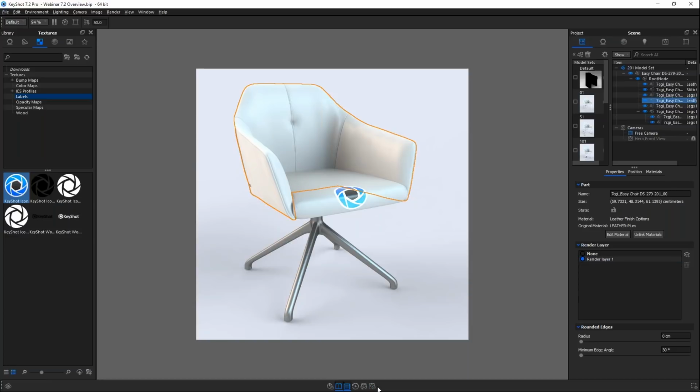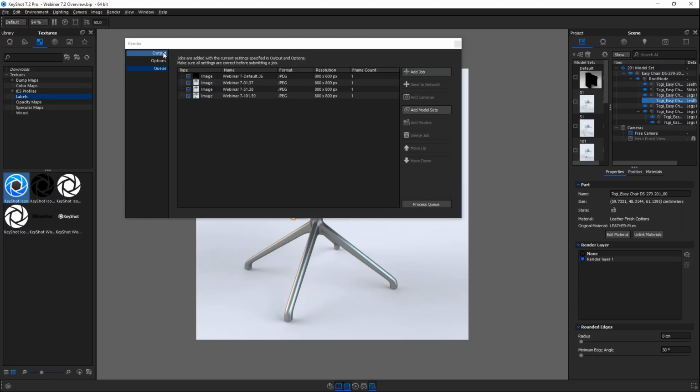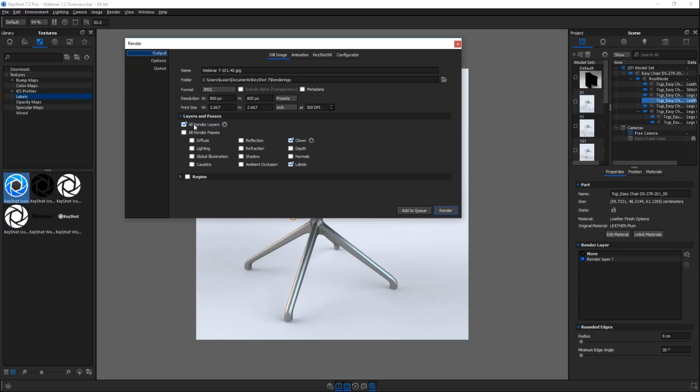But now when we go to do our final rendering, if we look at our output, do you see here we have all renders in layers? This checkbox is now enabled by default when we create a render layer or add something to a render layer. The reason this is important is that if you had created render layers in the past but forgot to hit this checkbox, it wouldn't actually render them out. So now we've done that.